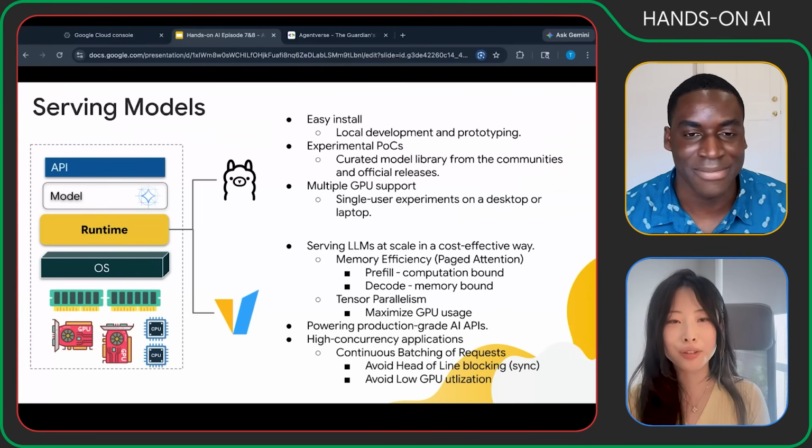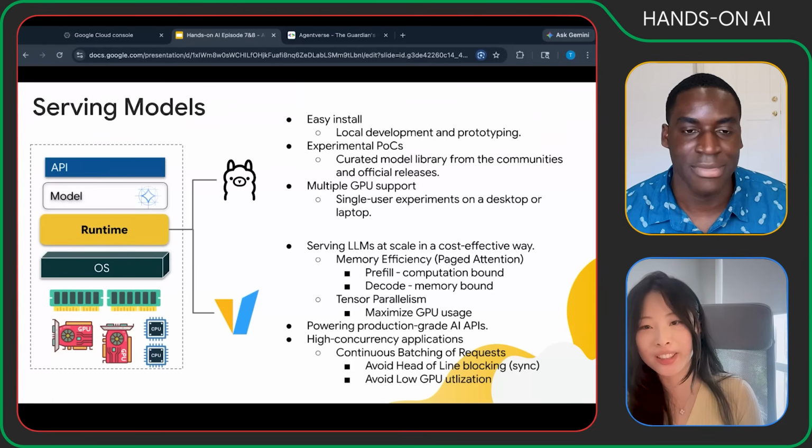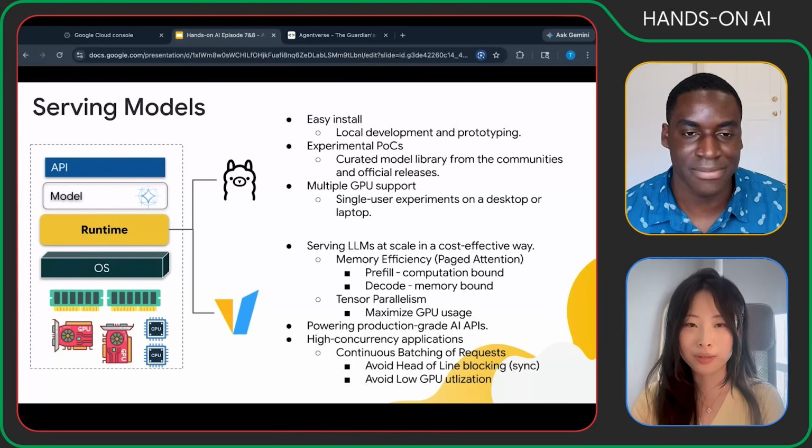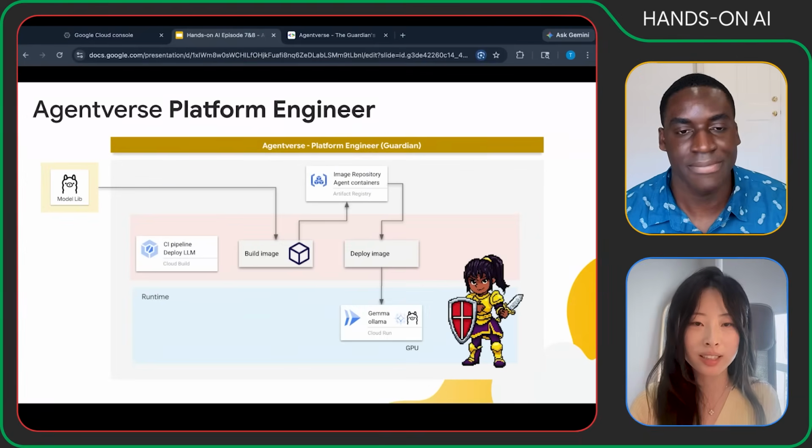And don't forget, you can also deploy a model to Vertex AI through Model Garden. That's also another choice. It's a managed service for you. Yeah, so Ollama is very easy to install, and it's very good for you to try things in your local development. And let's get started with Ollama.